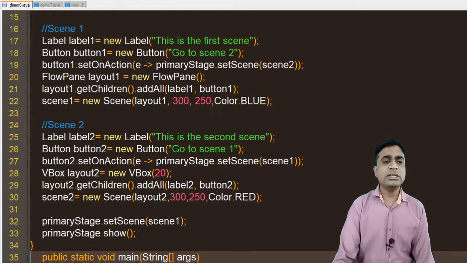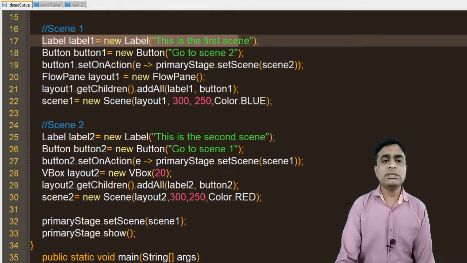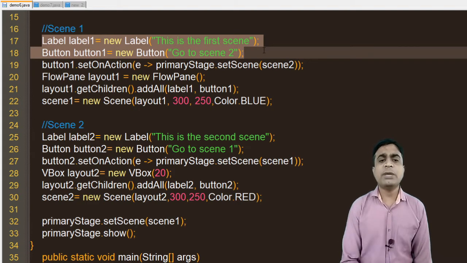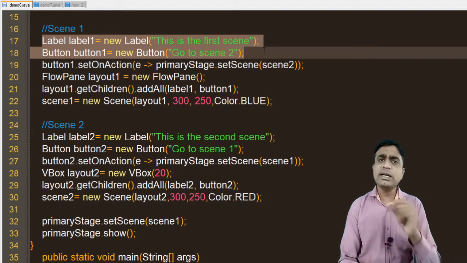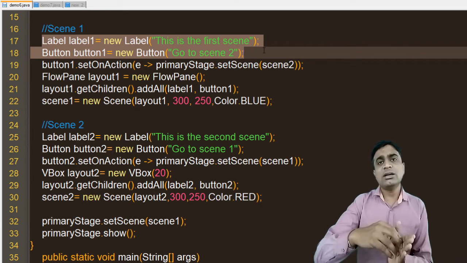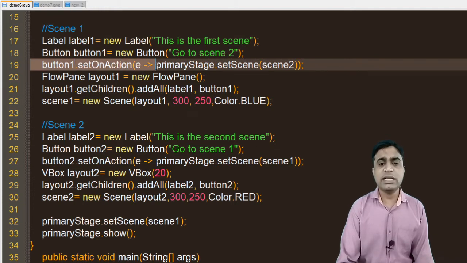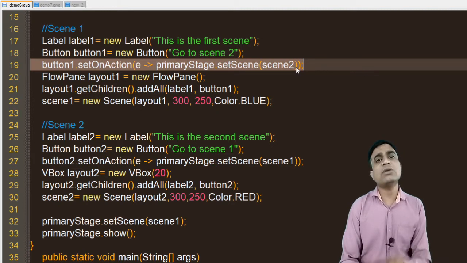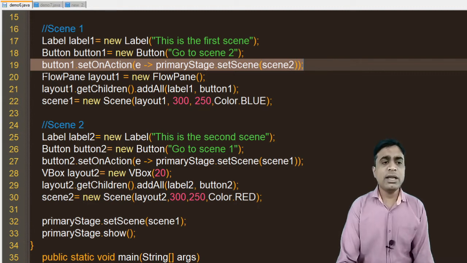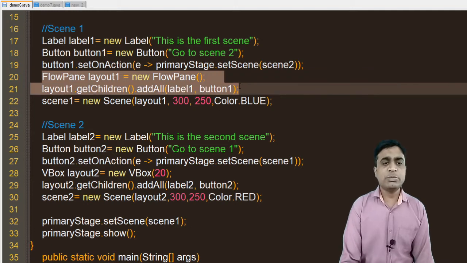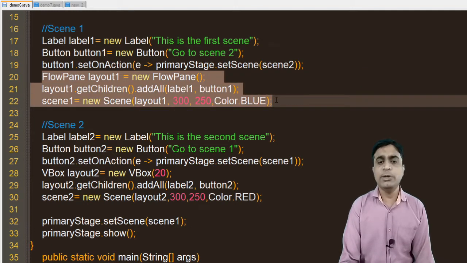First of all, you can see here I am using a label: this is the first scene, and I am using a simple button. The button name is Go to Scene 2. If you click on that particular button, you jump to the second scene. When you click on that button, button1.setOnAction calls primaryStage.setScene with scene 2. So when you click, scene 2 will be set, right? If you don't click, it just shows a FlowPane with the label and text 1, and the background color is blue.